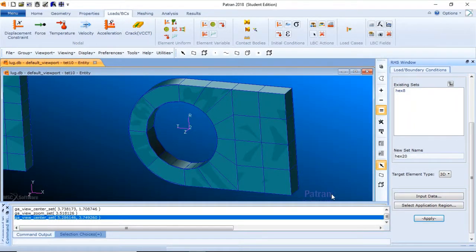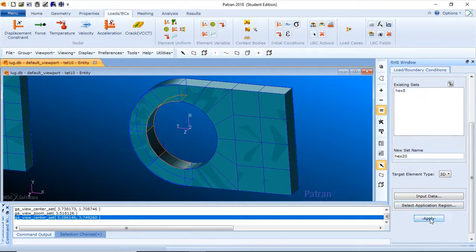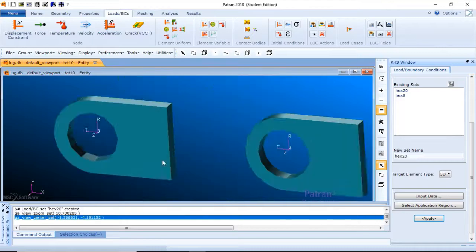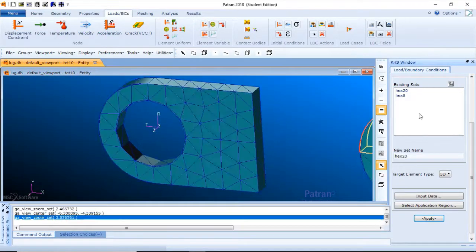We select OK, and select application region, and we're going to shift select all of this. Select and add, we select OK, and we click on apply. There we go. Now we're going to go to the next one. As you remember, this is TED4.